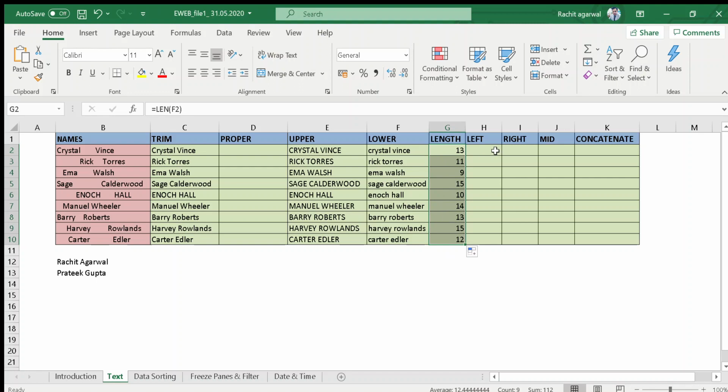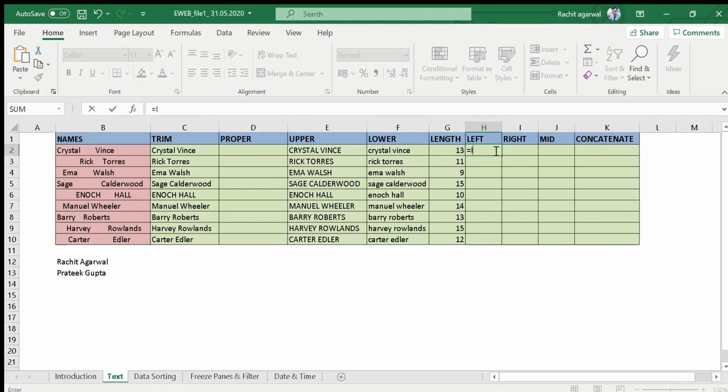The lengths include the space. Now the left command is for when you want the left characters. Suppose in the first name I want the first three letters, CRY, or the first four letters, CRYS. So we use equals left, select any cell on which you want to apply the formula, and comma. Then it asks for the number of characters, how many characters you want from the left. Here I want 4 characters, bracket close, press enter. I have got the 4 characters, that is CRYS.